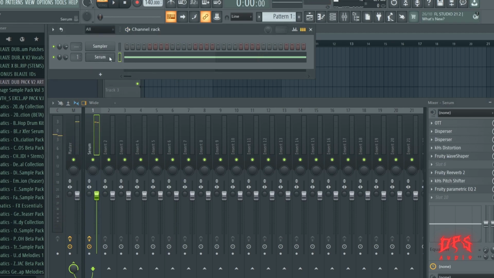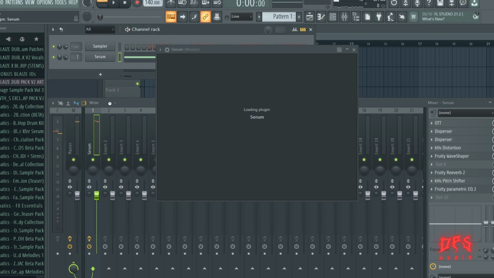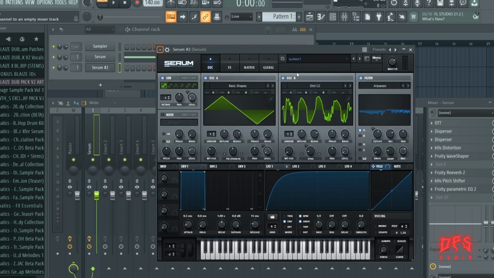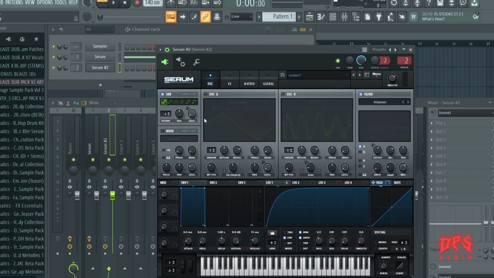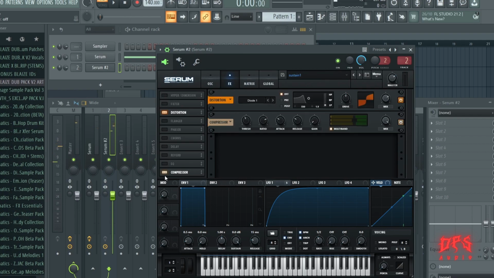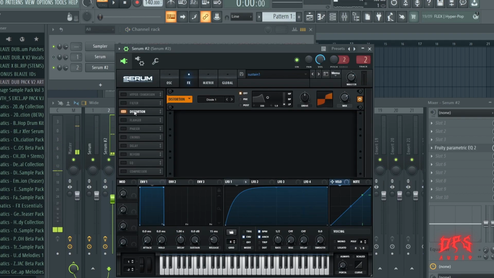Nice. Okay, what I'm going to do now is clone this Serum patch and take it to a new mixer track. Knock off these, take the effects off. I'm going to leave the distortion on there. Take the compressor off, leave the distortion.